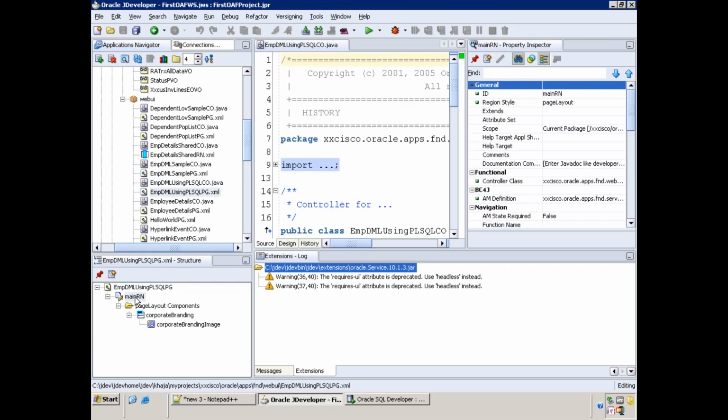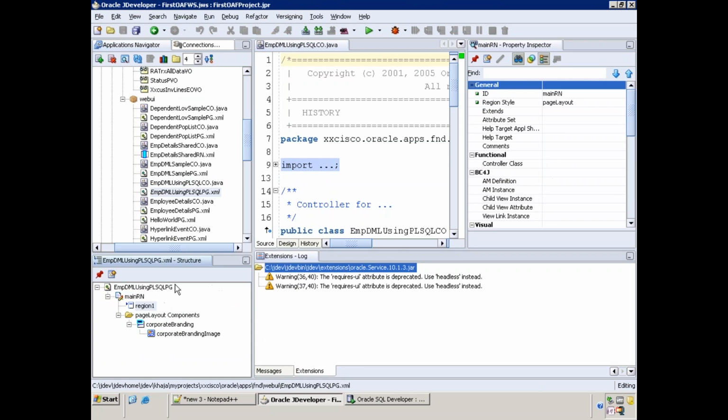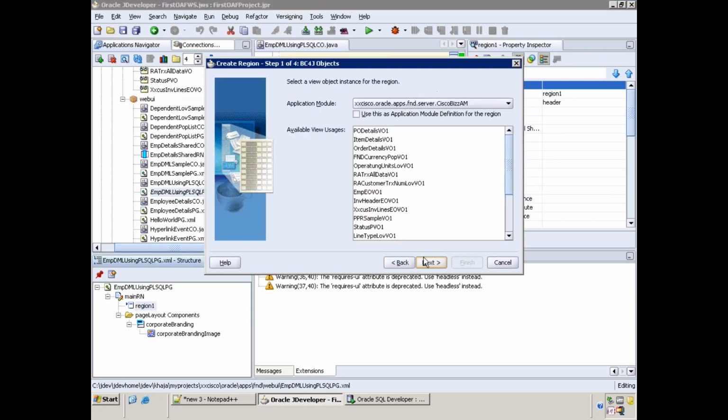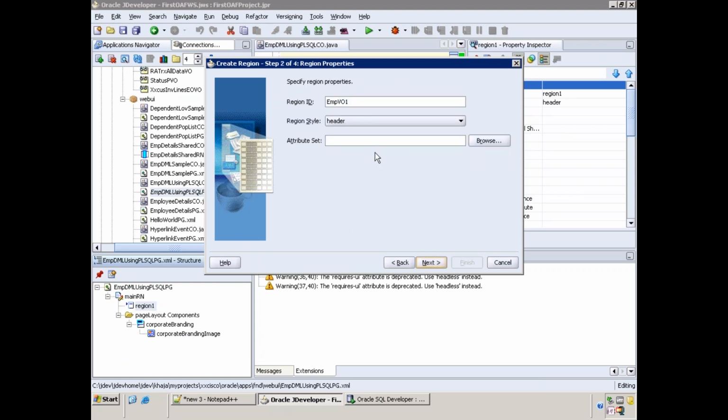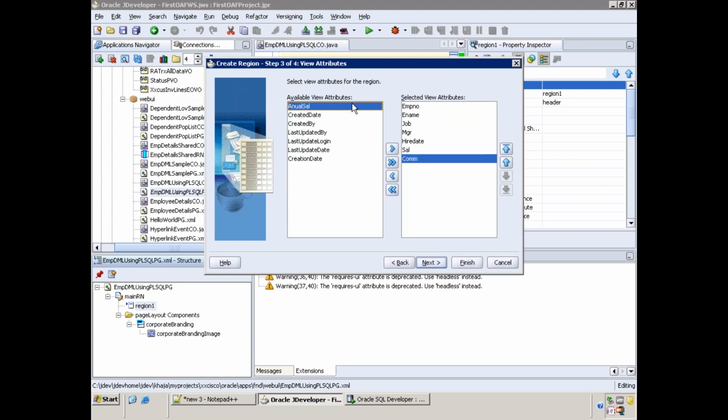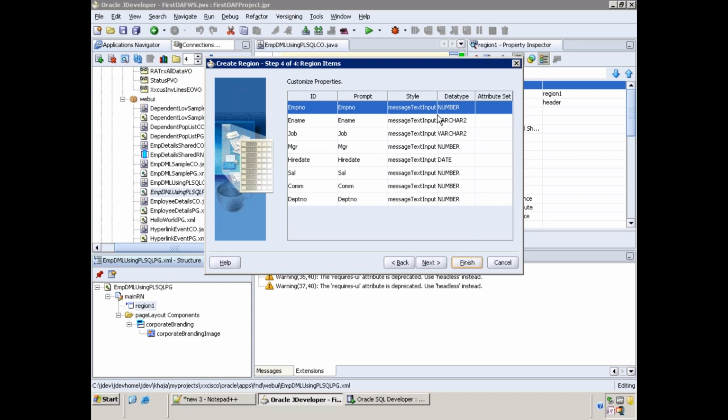Here, I'll create a header region, and below the header region, create a table region using the wizard, which will display all the employee data. EMP Vivo 1, next, table region, EMP table region. Next. I'll mention some parameters: hire date, salary, commission, department number. The remaining things I just ignore. Next. These should all be message text input, and we should not change the data types. It has to be by default whatever is available in the database. It will retrieve those data types here, and finish.